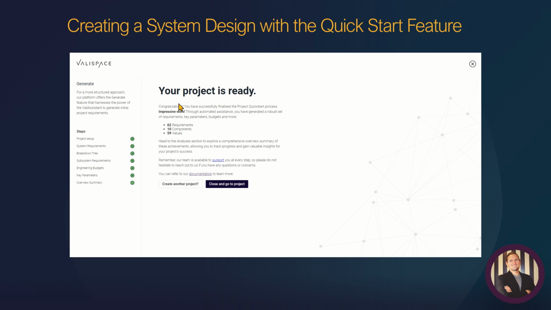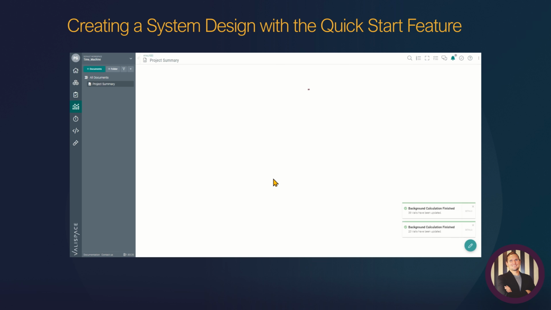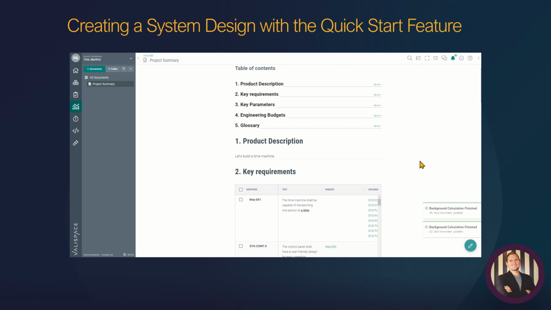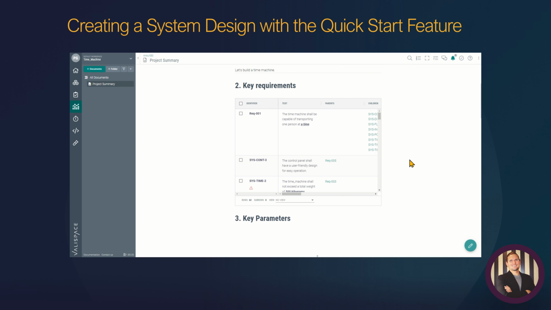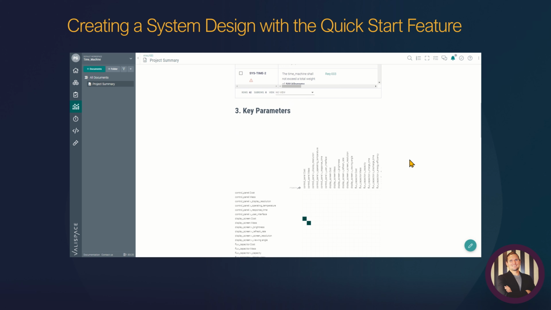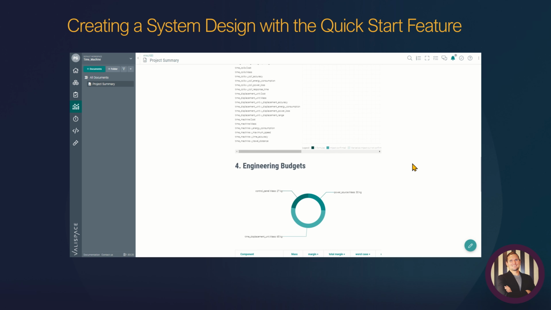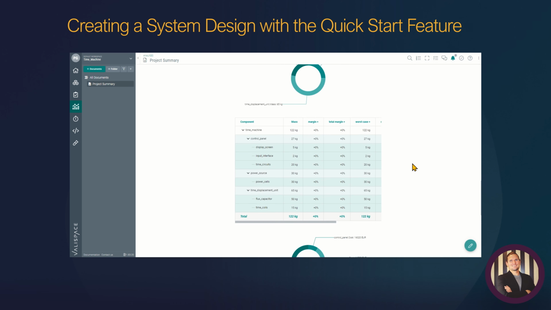And here you can see that the project is ready. We have created 62 requirements, 10 components, and 59 values. If we select close and go to project, we will come right into our project with a project summary and our analysis. As you can see, we have a product description, we have the key requirements displayed here, and if we come down, we also have the key parameters, their relationships, and even engineering budgets for the mass and for the cost.